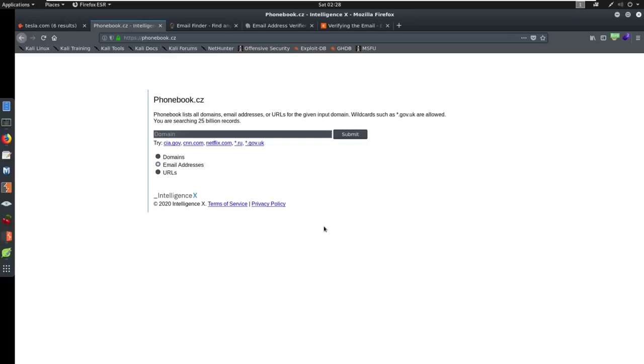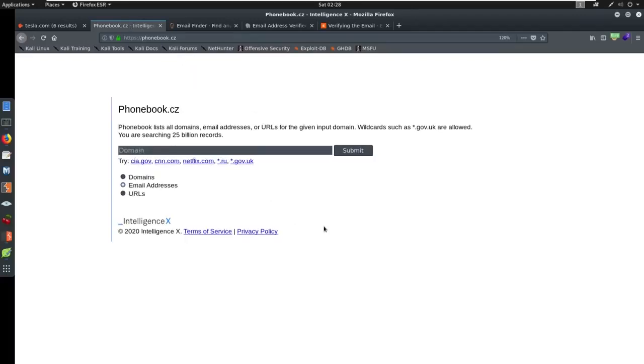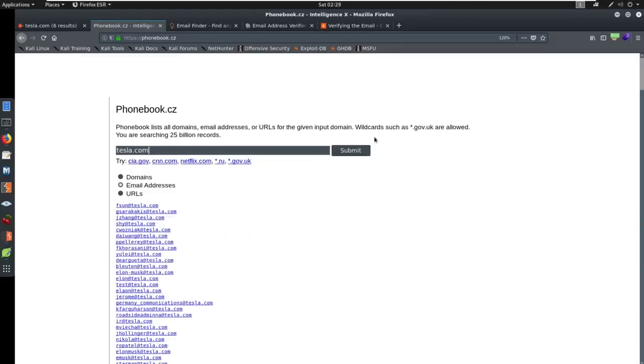Phonebook.cz is the next resource I want to show you. This one is fantastic. Let's start with tcm-sec.com and see. So we're going to go to tcm-sec.com and we're going to search email addresses here. They do domains and URLs as well, which I think is awesome. But let's just search for email address, see if anything comes back. No results. Okay, that's okay. Let's try Tesla and see what comes back there.